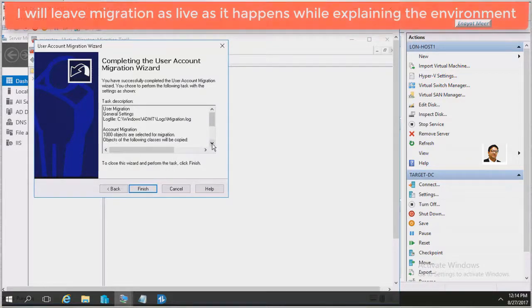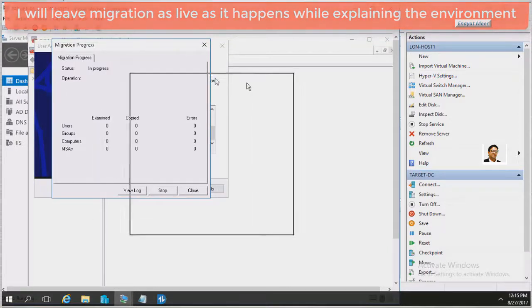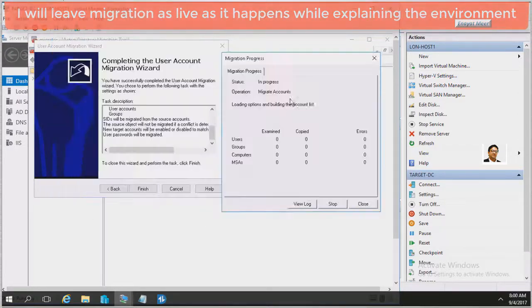So this is a documentation from video number 1 up to video number 9. I believe I have completed the documentation of what I am going to do or what I have done so far. This is just a summary of my migration work from ADMT. Now you will see how many users are being migrated and how many groups I'm going to migrate. There is no computer. I'm not migrating any computer, but I'm going to start migrating my users only.